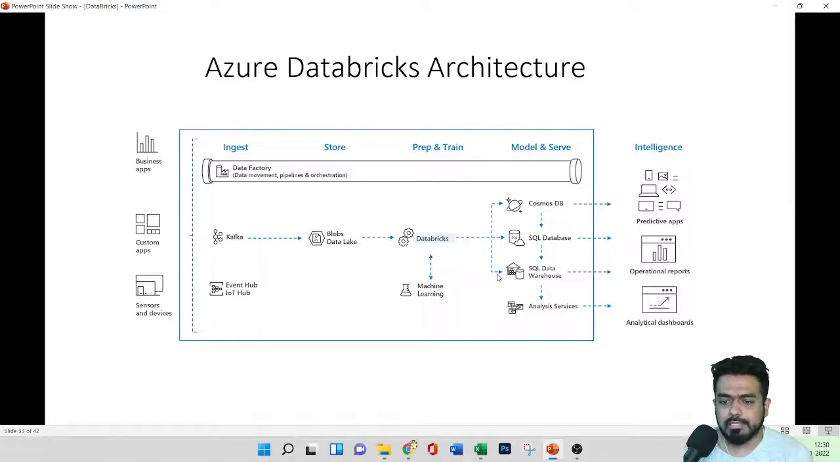So this is the entire architecture of Azure Databricks. It's very simple. Starting with ingest, we have store, then preparation and train, then model and serve, and finally the intelligence. This is our final output. Of course we want to get insights about the data, to create a product or anything similar, and that is why we do all these steps.